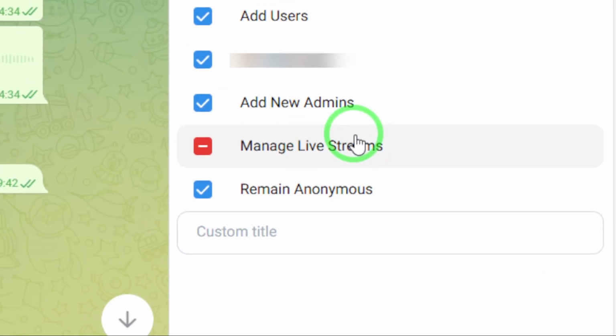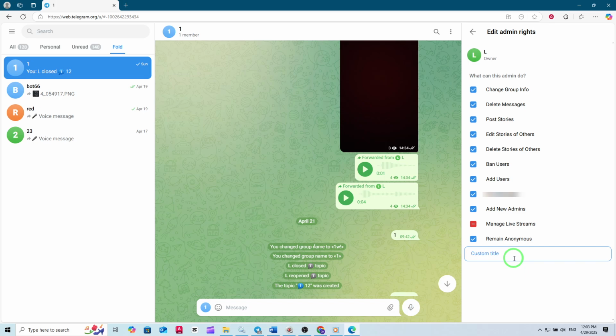And that's it. By following these steps, you've successfully disabled the Manage Live feature for the group owner in Telegram Web on your PC. This ensures that even as the owner, you, or anyone who becomes the owner, won't be able to start or manage live sessions unless you choose to re-enable it later.